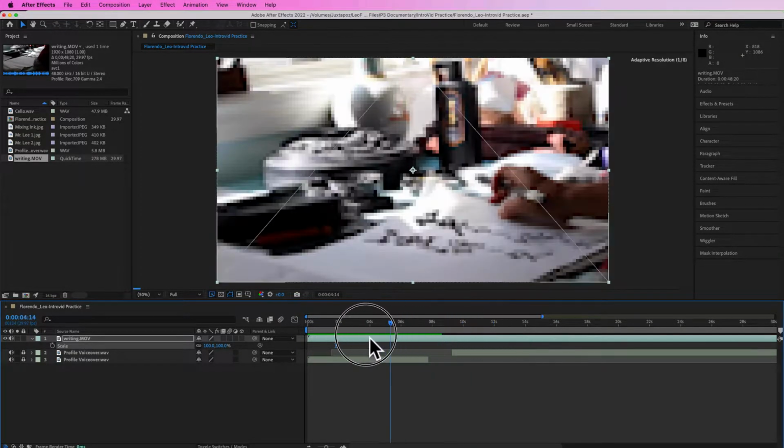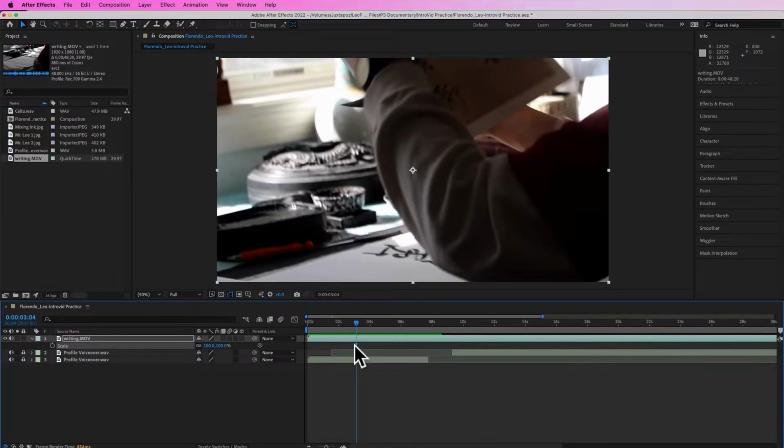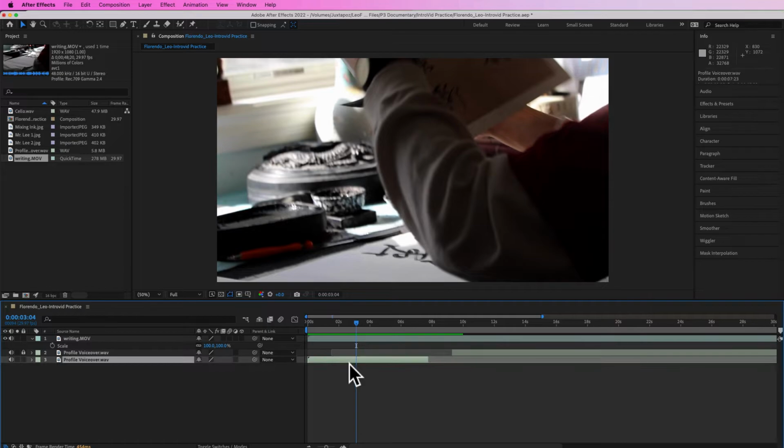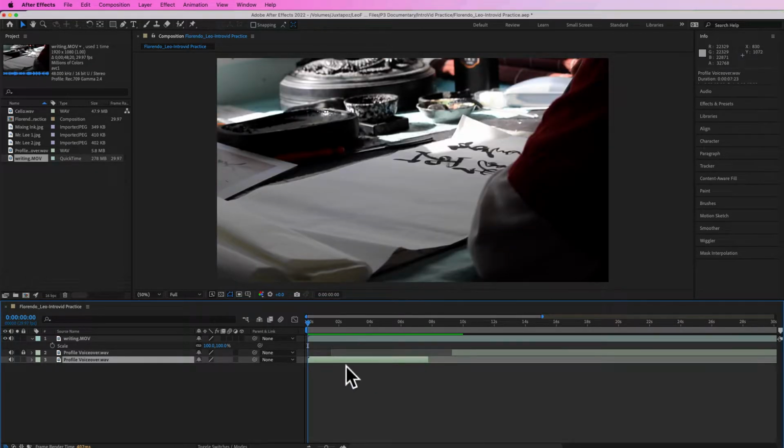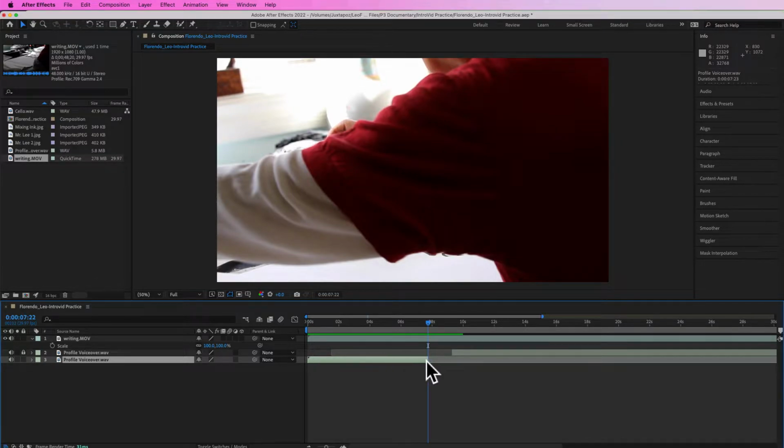Now, we only need this video from here to there, so let me show you a quick way to trim this video down. I'm going to select the profile voiceover wave right here. I'm going to unlock it and then select it. So now that one's highlighted. If I type I for the in point, it'll go to the beginning of that clip. If I type O for the out point of the selected clip, it'll jump to the out point of that.